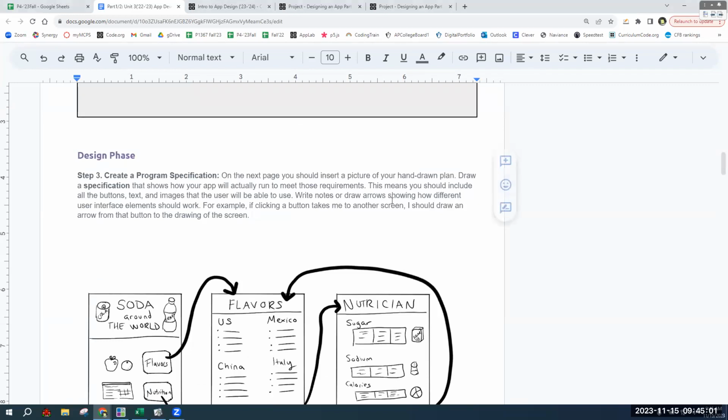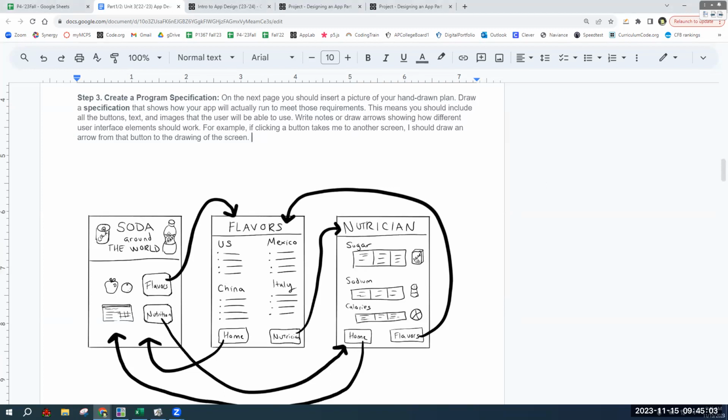And you're going to literally, with pencil or pen, sketch out what your screens are going to look like. Where are you going to put buttons, and where are they going to flow to?